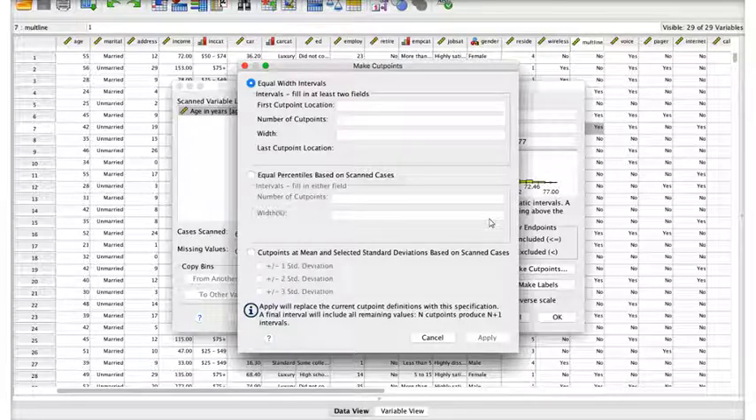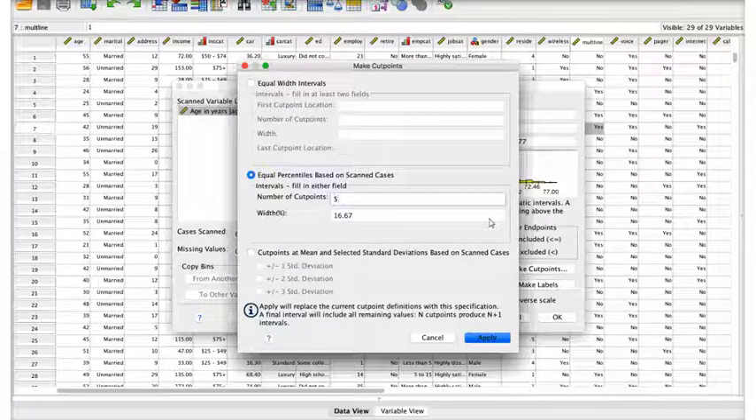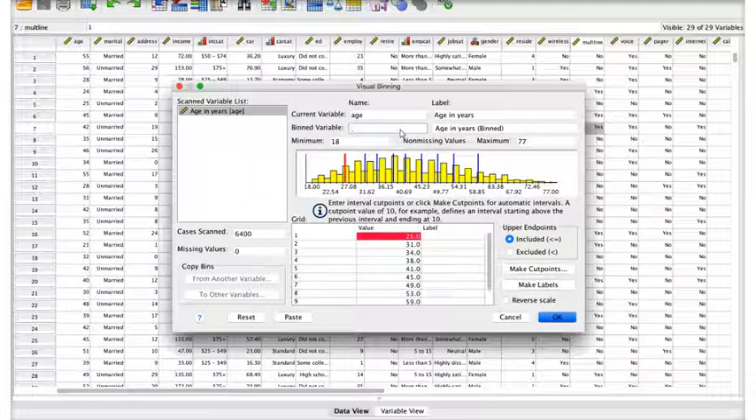So for example, let's say I want there to be 5 bins. I can see that the width of each bin is going to be about 16% of the total age numbers that I have right now. That's not extremely helpful to me. I'd like it to be more specific. So let's see if I do 9 cut points. So I've got 9 cut points. Each bin is about 10% of my data, and I'm happy with that. So I'm going to apply this, and I'm going to name this bin variable age bin.